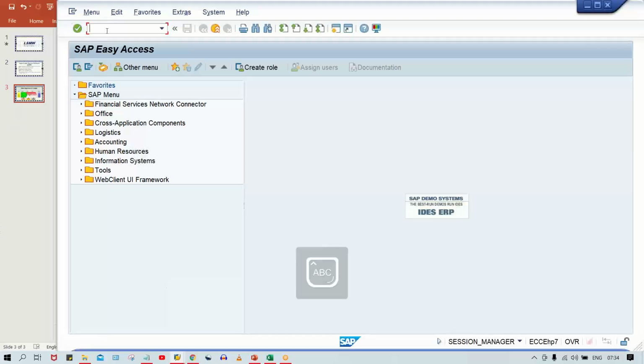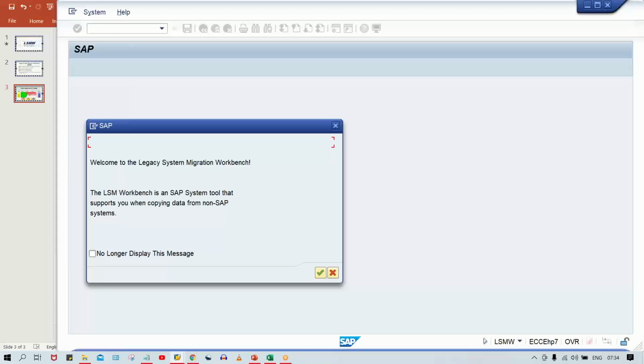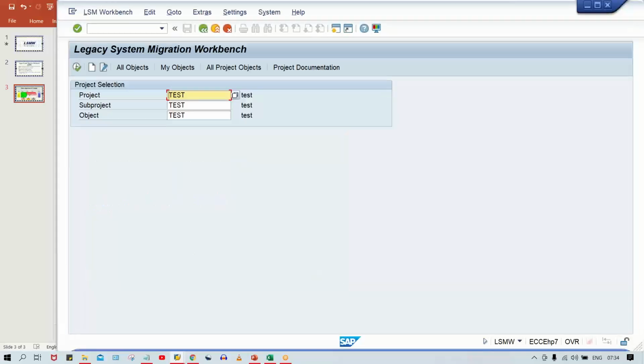So what is the transaction code? The transaction code is LSMW. Press enter here, and here you have to give project, sub-project, and object. What is this project, sub-project, and object? I'll let you know. When you are going to use it, this one will be blank, this one also blank, and this one also blank.